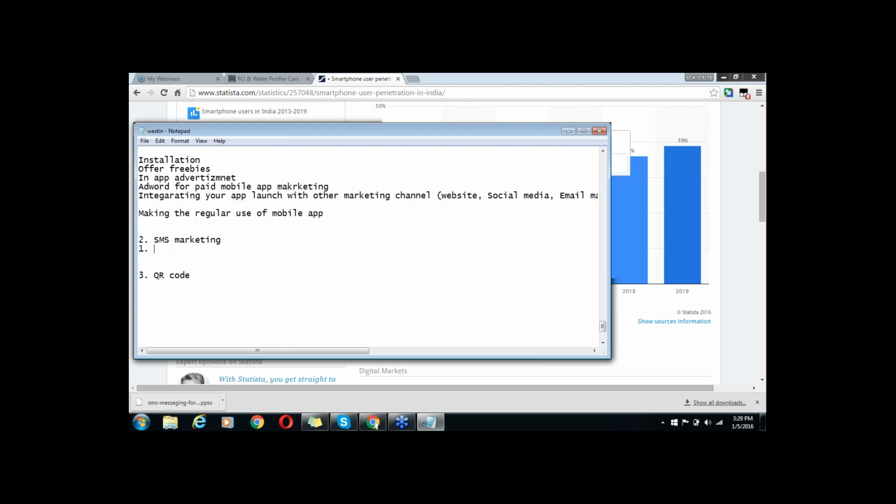But one of the biggest advantages of SMS marketing over other marketing channels, where it may be lower, is that 99% of SMS get viewed within 2 minutes or within 1 minute.